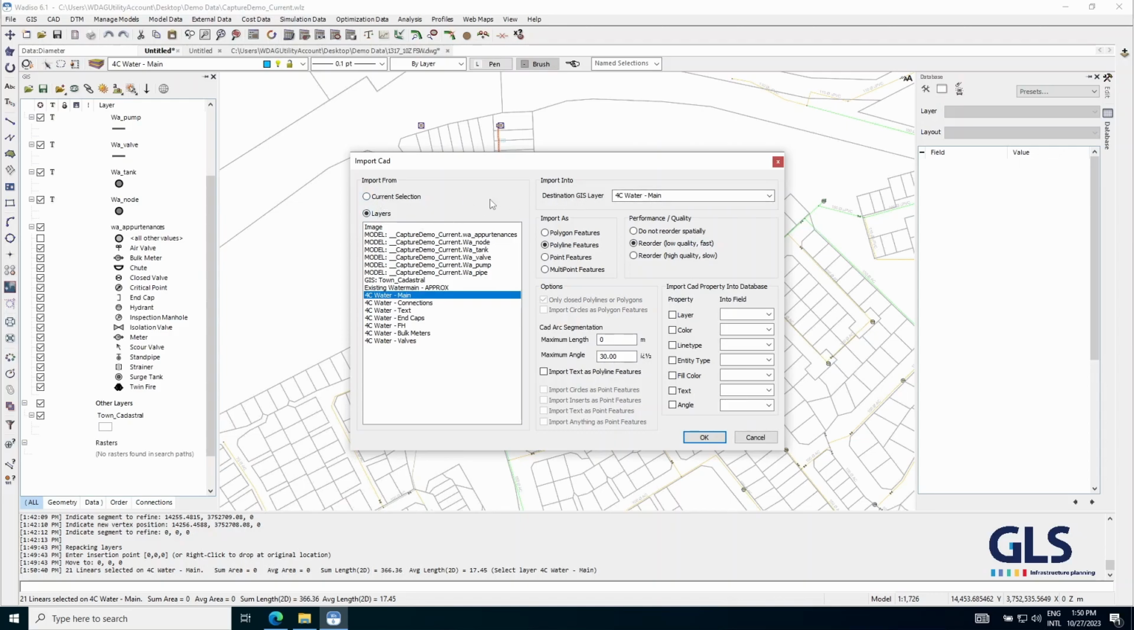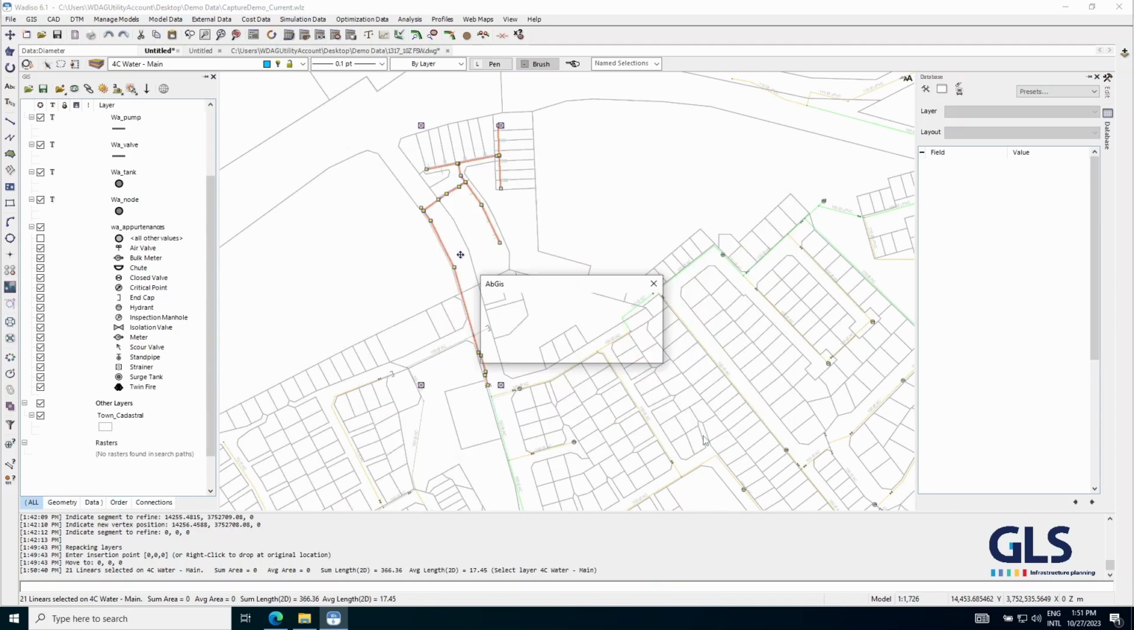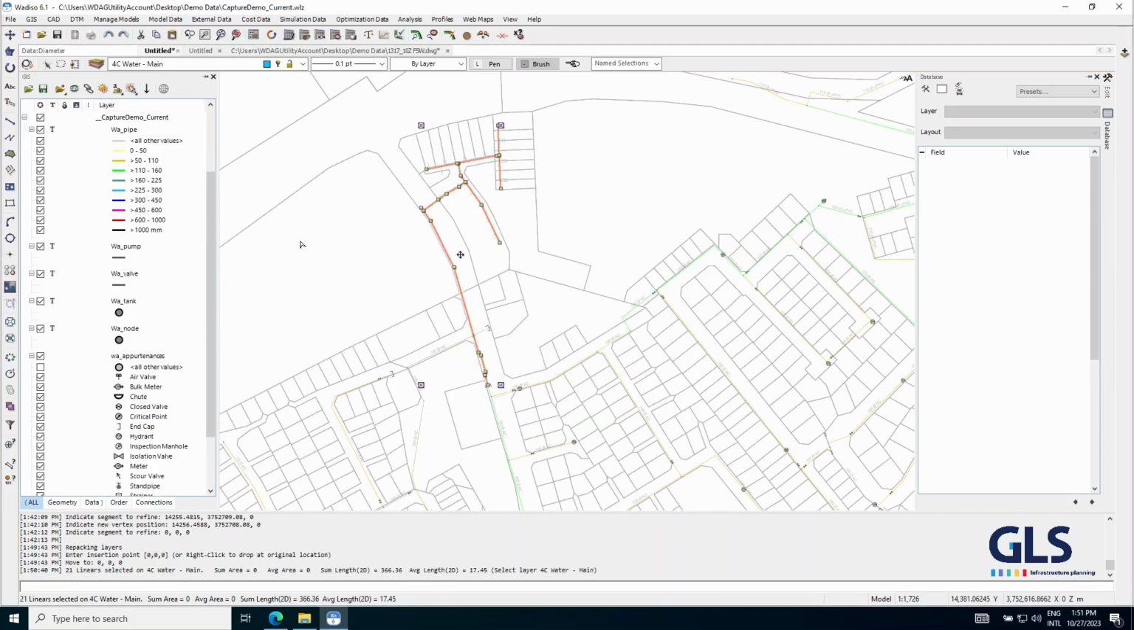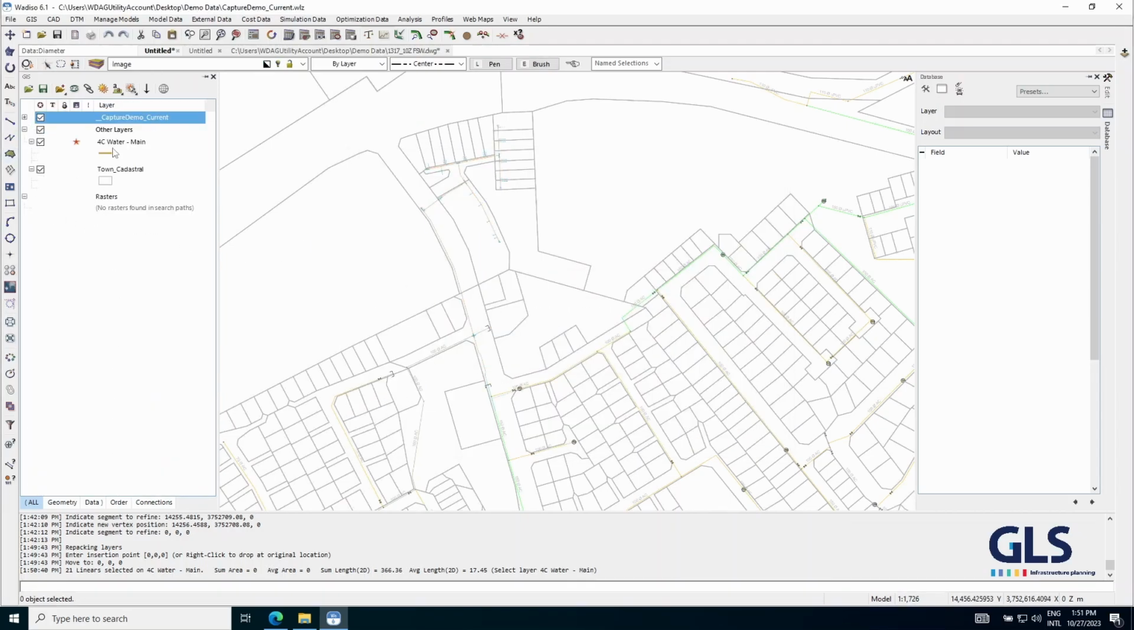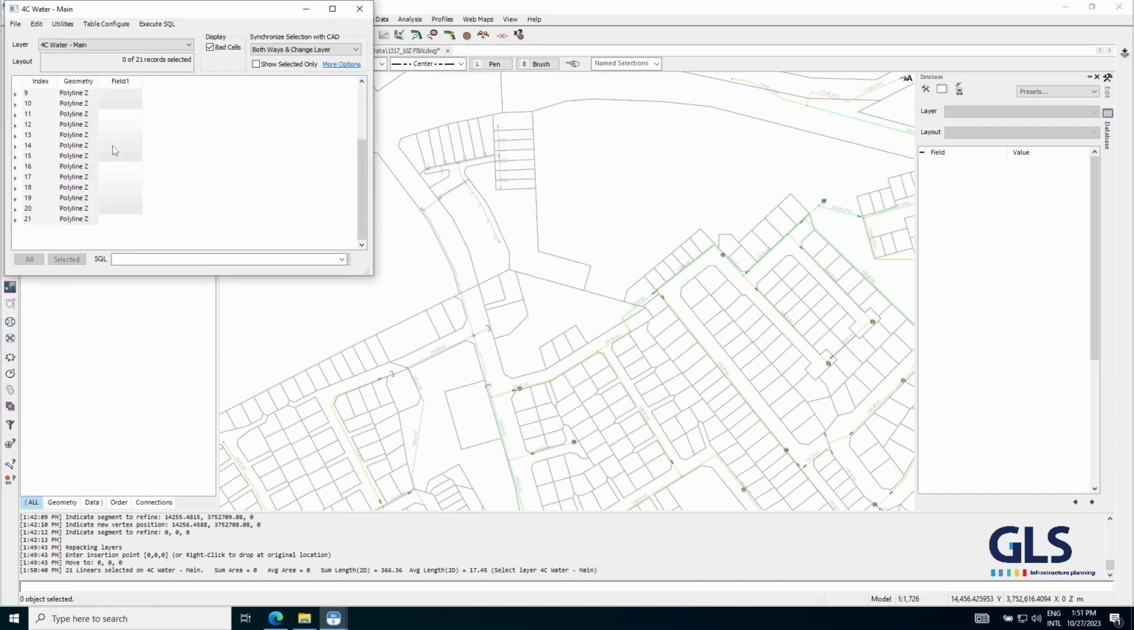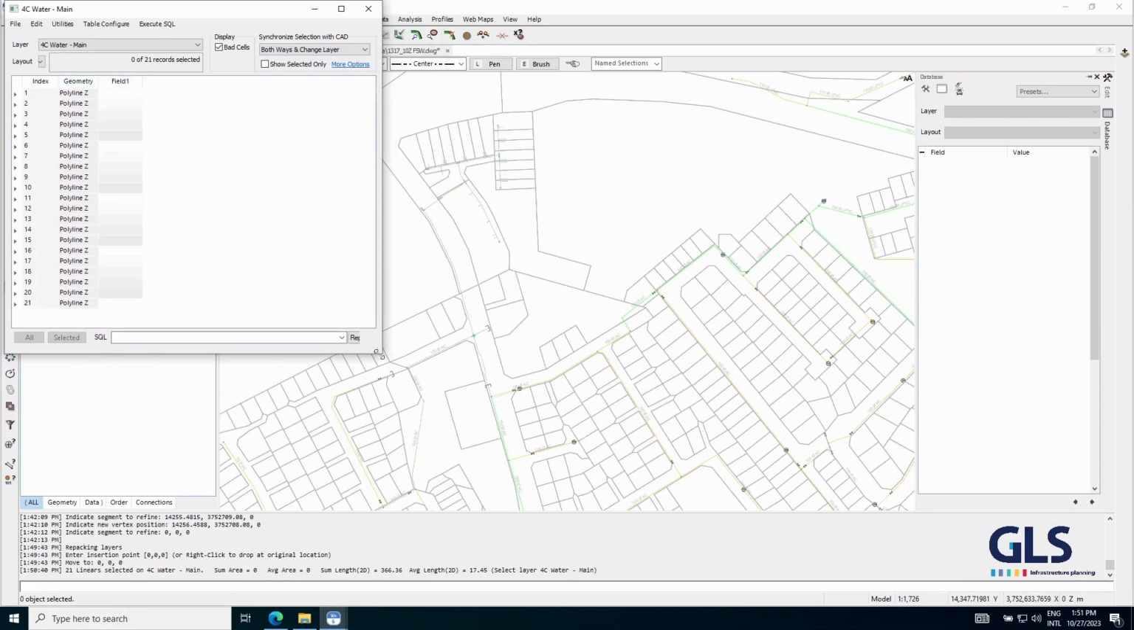It will automatically fill in a destination layer with the same name. We want polyline features. We don't have other information. You could add layer and color and so forth. We don't have that at the moment. So in this case, I'm just going to click OK. Right, so if I drop down, now we have a new GIS layer, field 1 automatically added with the correct polyline information.